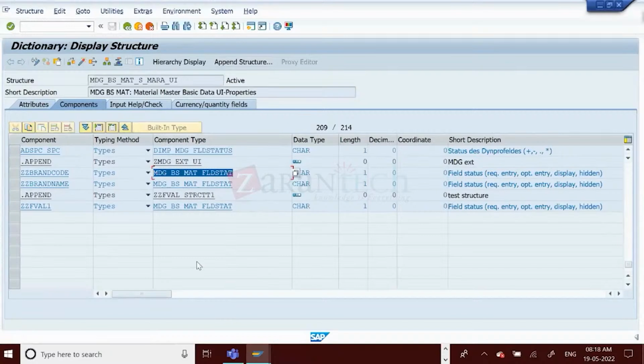What? That text structure is the second append. Is it something you just appended now, or is it a different one? No, this is a different one, right? This is different, not ours. You appended it in the MARA table.